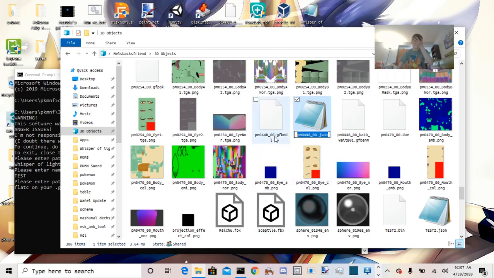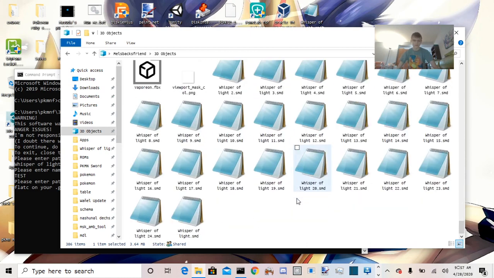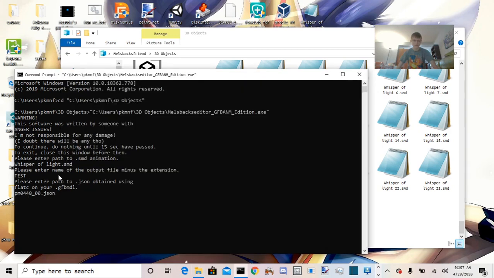Wait, I should probably show how I got the animations. I'll show that after I show running the program. Like you can see, that's Lucario's model decompiled into a JSON.